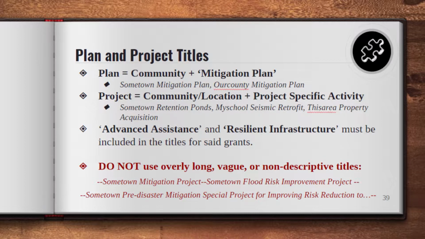Some communities put in multiple grants, so be specific about what project you're doing. If you're going to do the advanced assistance or the resilient infrastructure, that must be included in the title. So you would say, Salt Lake City Advanced Assistance Grant. And if you know what you're looking for, you could say Advanced Assistance Stormwater, if you're looking at stormwater. But you can even just say Advanced Assistance, because then we know that's what you're applying for.